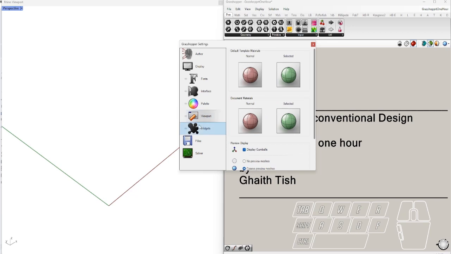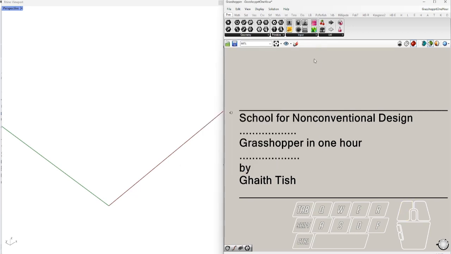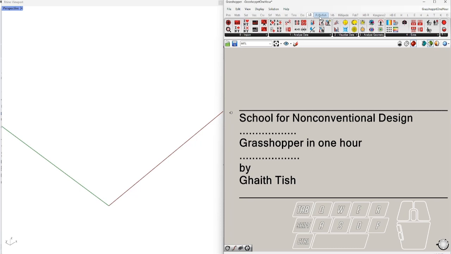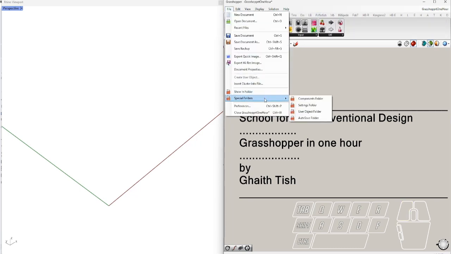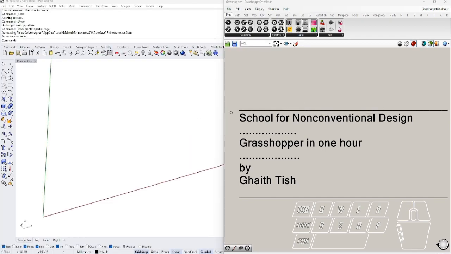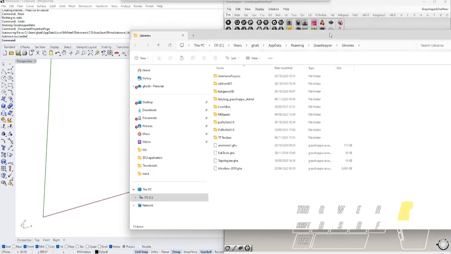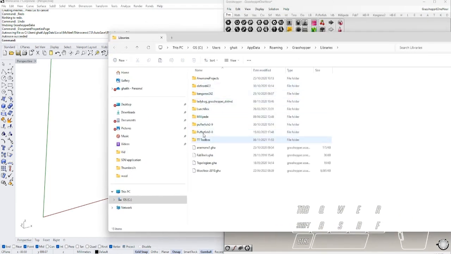As you see, this is the Grasshopper interface. You could add color schemes in the beginning, and then this is the component folder where you could add plugins, for example, Millipede, and you see it up on the tabs, on the plugin tab. Now let's start.